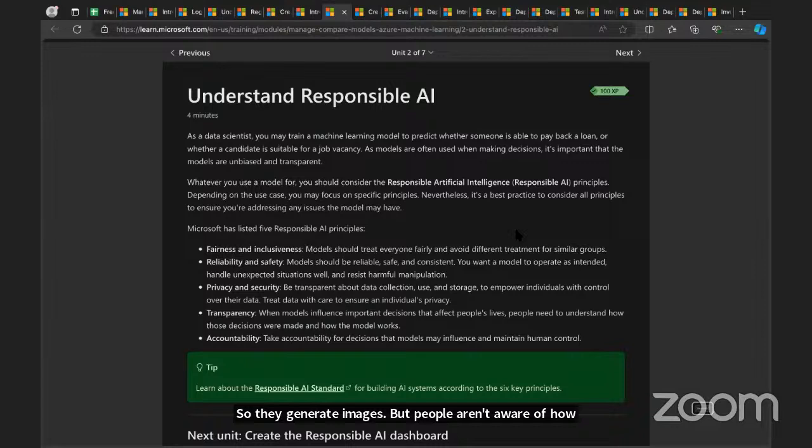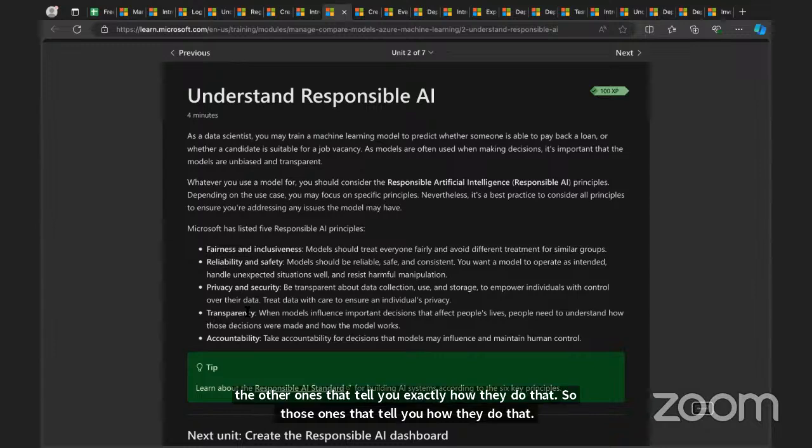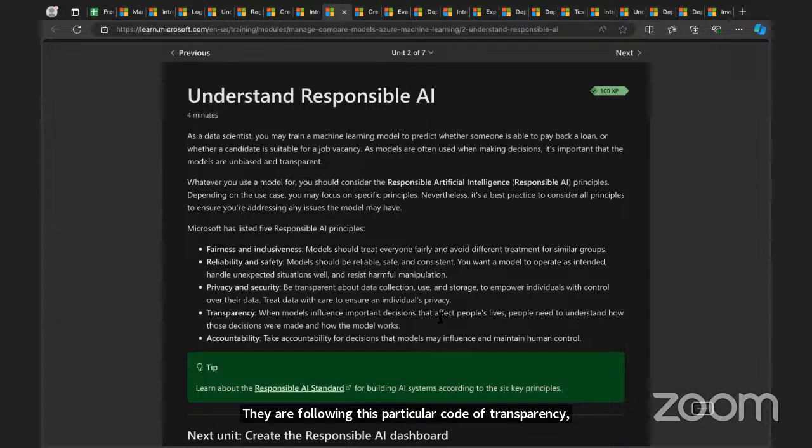So there are other ones that tell you exactly how they do that. Those ones that tell you how they do that are following this particular code of transparency. Where models influence important decisions that affect people's lives, people need to understand how those decisions were made and how the model works.